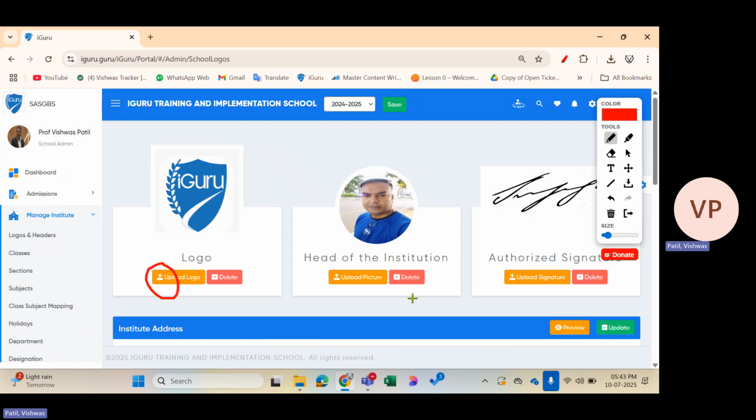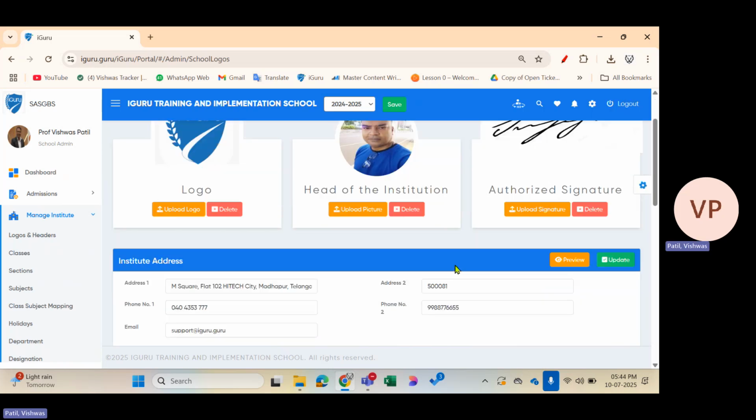Okay. If you already have a picture, signature, or logo uploaded and you wish to remove it and replace it with some new logo, picture, or signature, you can simply click on the delete button and then go ahead and upload the new one. Let's scroll down.